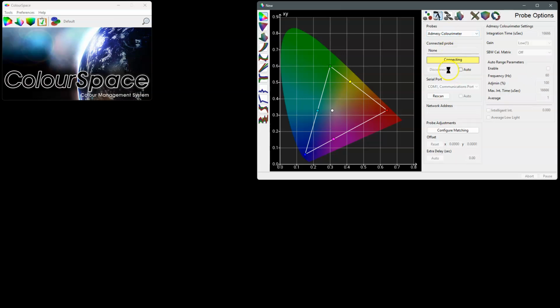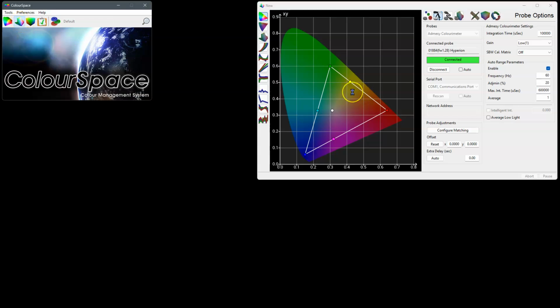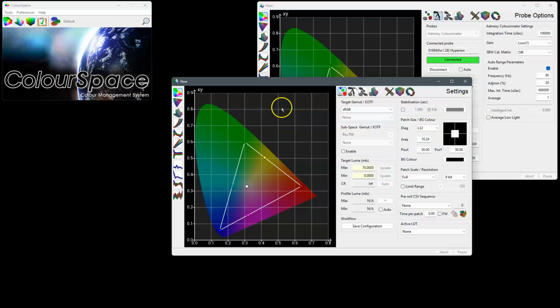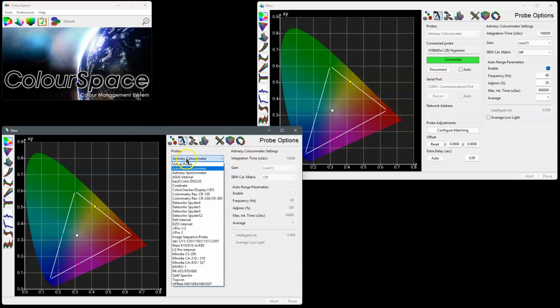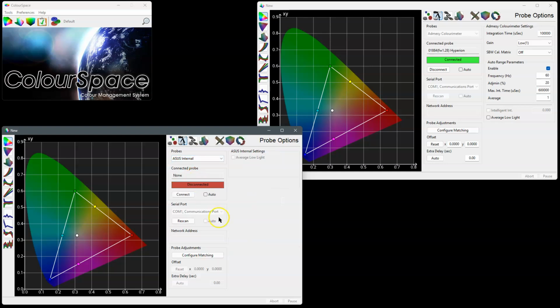ADMC color emitter. And we'll have auto range on. That'll be good. Settings, okay, that's fine. We're going to open up a second profiling window. And this time we're going to connect to the ASUS internal, because I've got that running on my monitor here. It'll take a while for the probe to position itself.